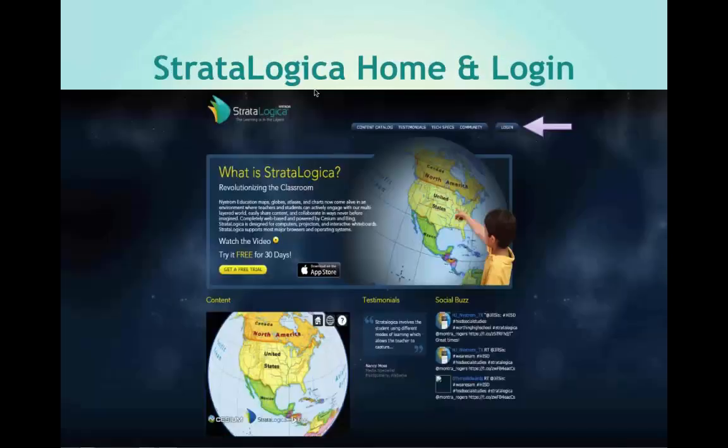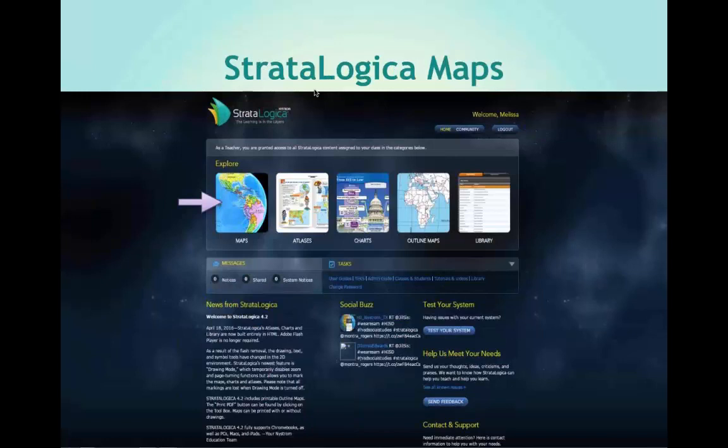So this is the home page, and you'll need to log in. When you log in, you'll go to your home screen. Now this is your wealth of information. If you have messages from students or things that were shared with you, they'll show here. You've also got all your products available at one click here. News and information, your community. StrataLogica's home port is very user-friendly and easy to manage for you and your students.